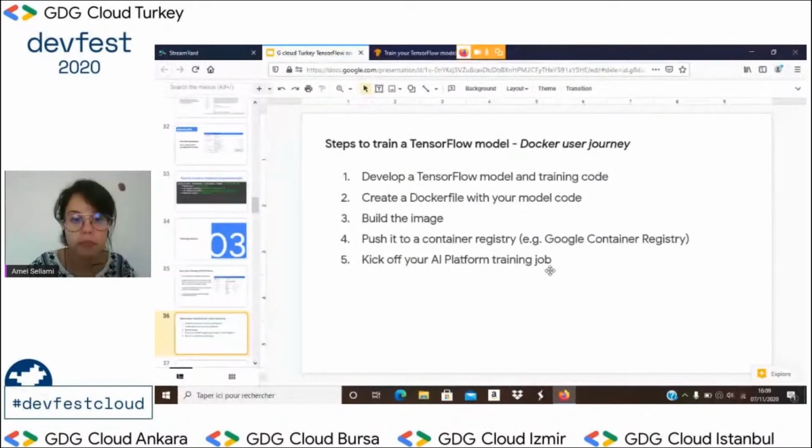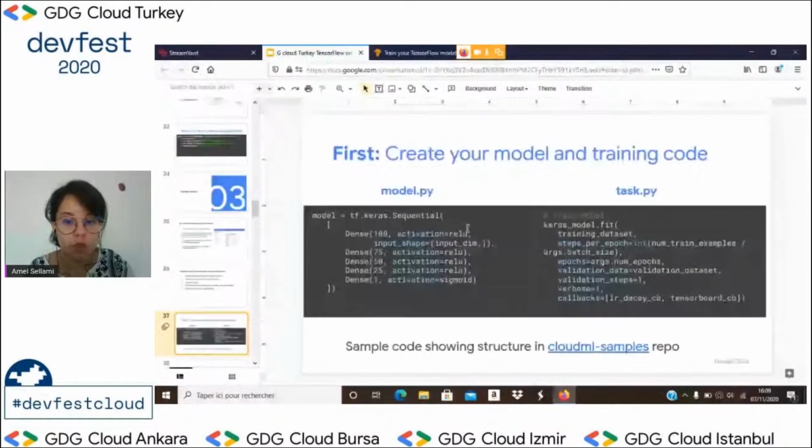Okay? So, as we said, first we create our model. This is our model, a typical machine learning model using Keras. You have your TensorFlow, which is the Keras, a sequential model, basically. It could be with an input 100 and the output 1. We have our activation, which is ReLU, the input shapes, and all these kind of things. This is built in a file.